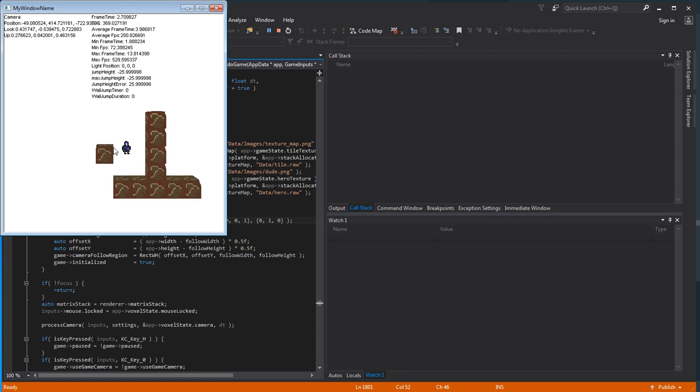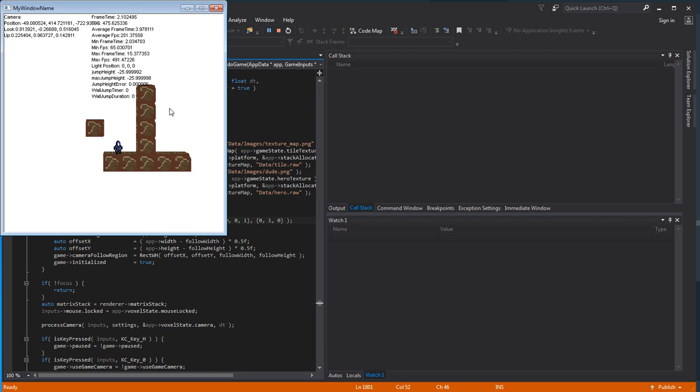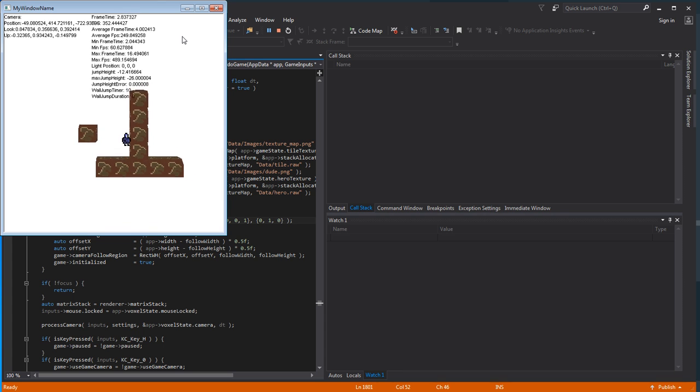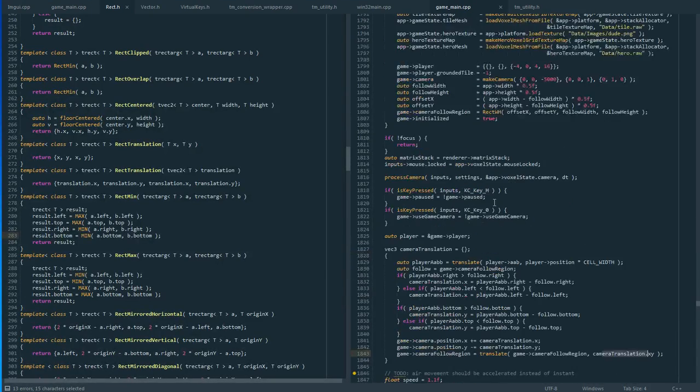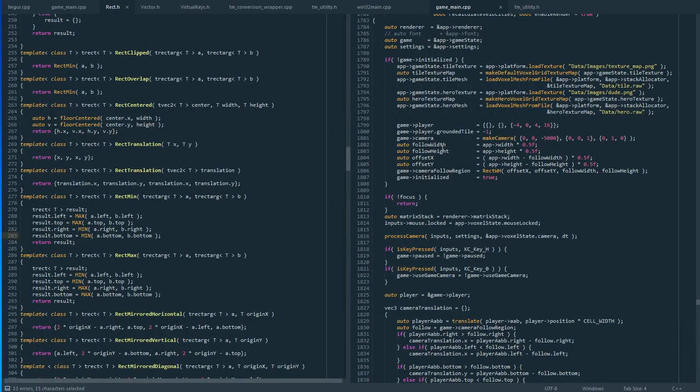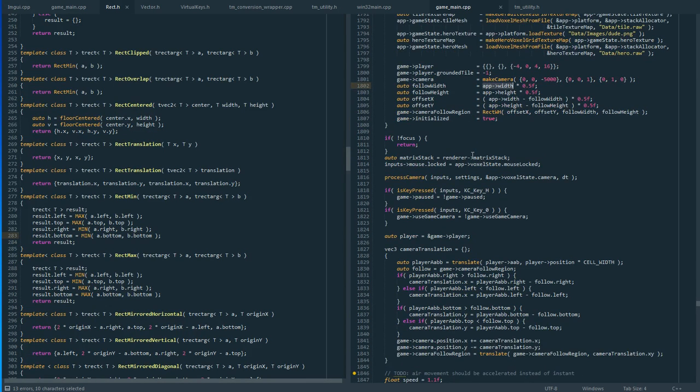Alright. Yeah, this is kinda how I wanted it to, but the follow region seems to be a little bit too small. The camera engages a little bit too quickly. So there is a little bit of leeway where the camera doesn't move. Yeah, but the leeway is too small. So the window width doesn't have anything to do with the follow region.